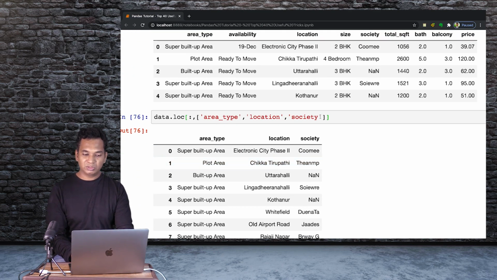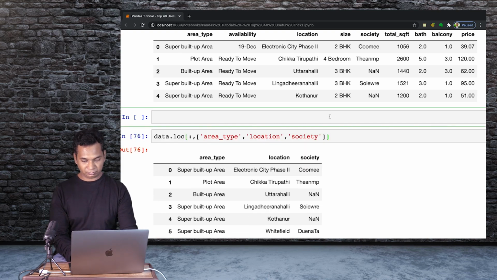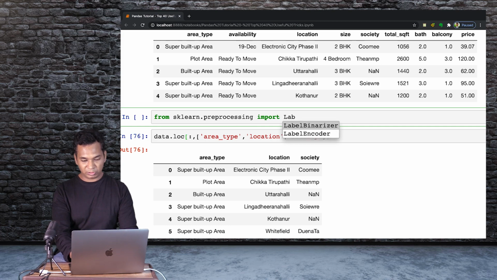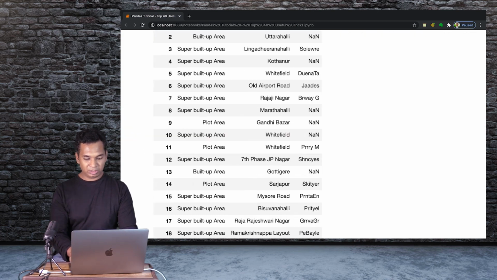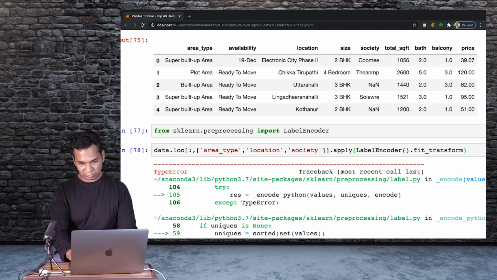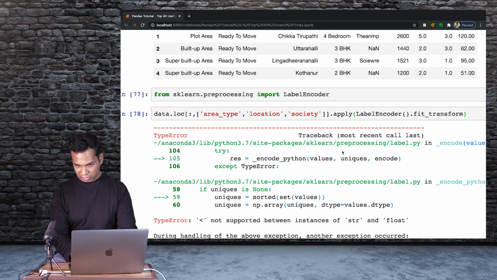Did we get these 3? All right, so I'm going to label encode all of these 3 in one go. For that, I need to first import label encoder, which is from sklearn.preprocessing import LabelEncoder. That's good enough. Here I'm going to say dot apply, and then I literally initiate the object here and say fit and transform. That's all.